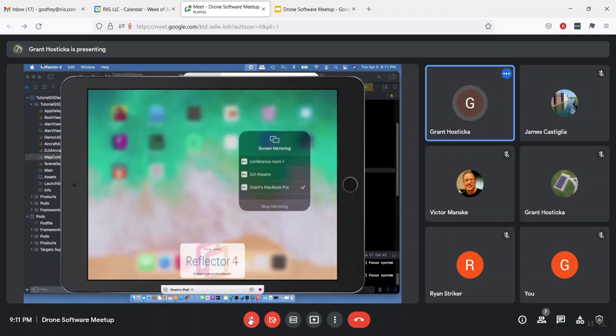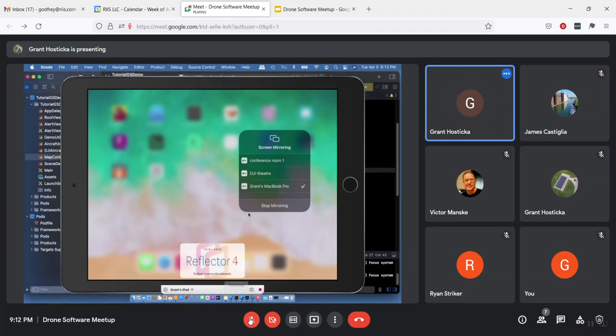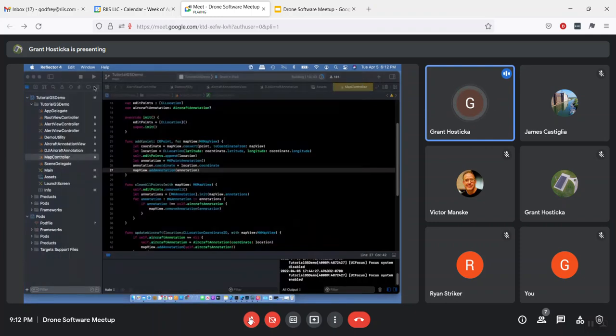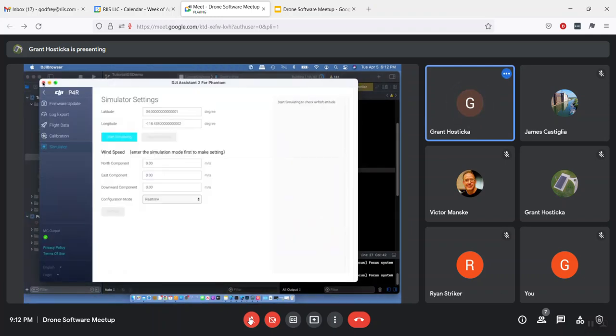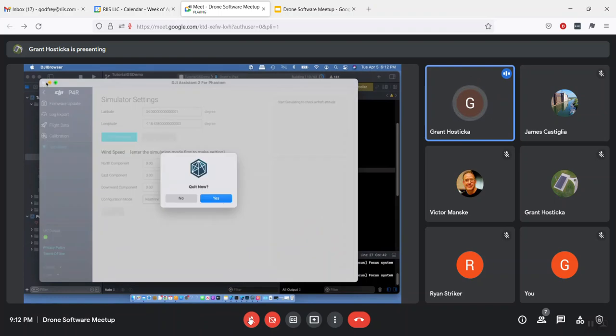My computer probably hates me for all the things I'm running at one time right now. I'm running a simulator, an iPad, a conference, and a thing. So maybe we'll exit this for just one second to help this build and run on the iPad itself. Same deal with the Assistant 2 here for just one second.